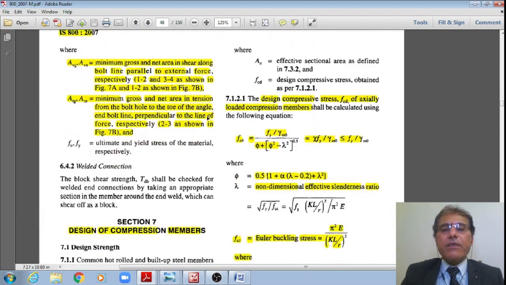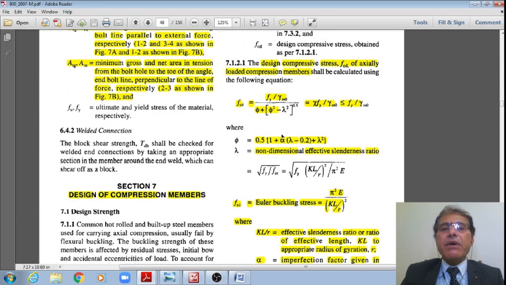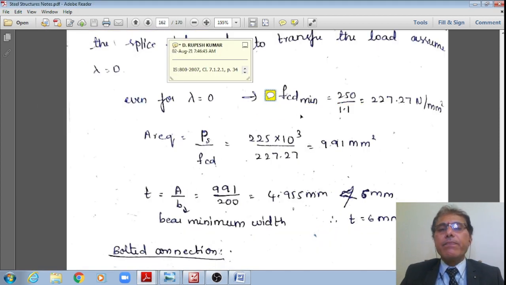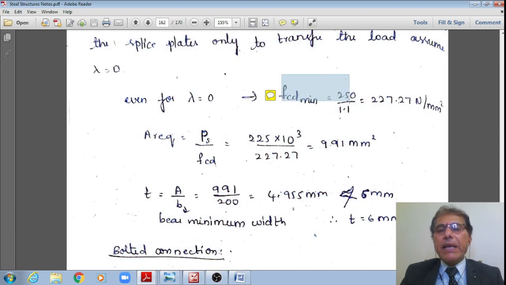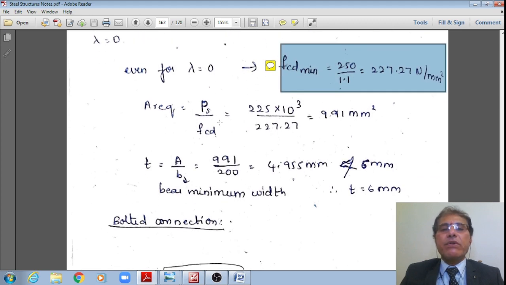Now I am in the design of compression members, where the design compressive stress fcd should, in the worst case, be less than or equal to fy divided by gamma m0. This means the maximum permissible design compressive stress is fy divided by gamma m0. The same is also applicable for the bending criteria, as we have just seen. Hence, the maximum permissible design compressive stress is 250 divided by 1.1, which works out to 227.27.